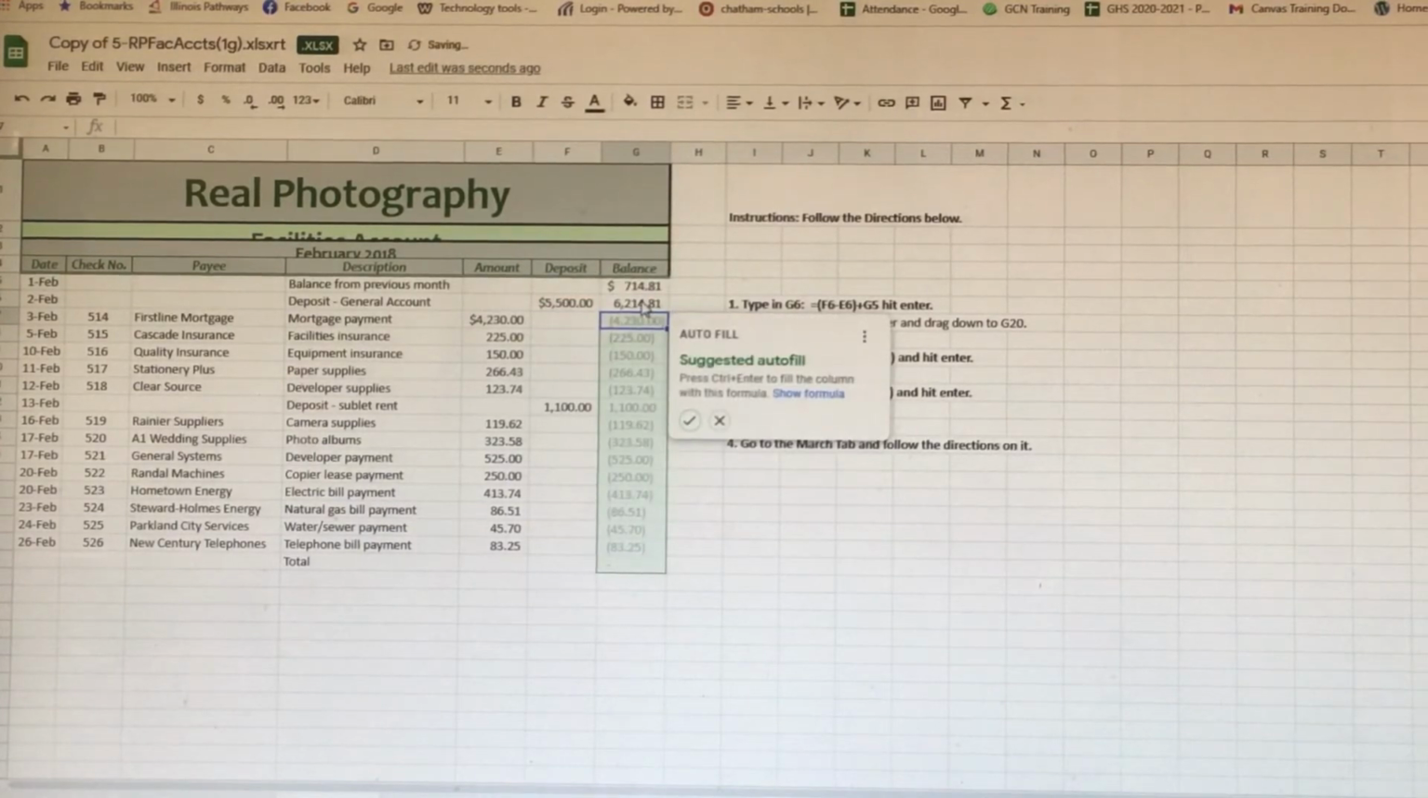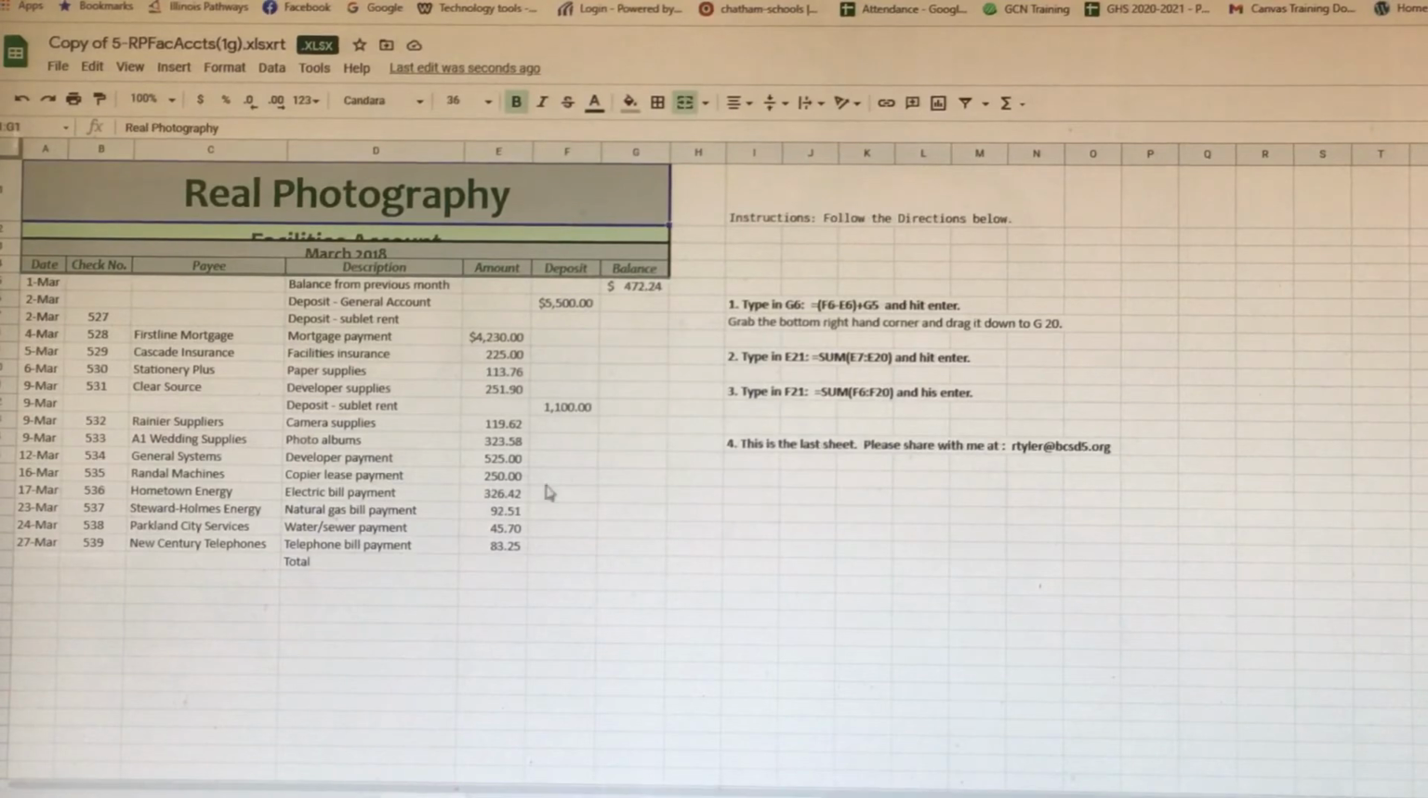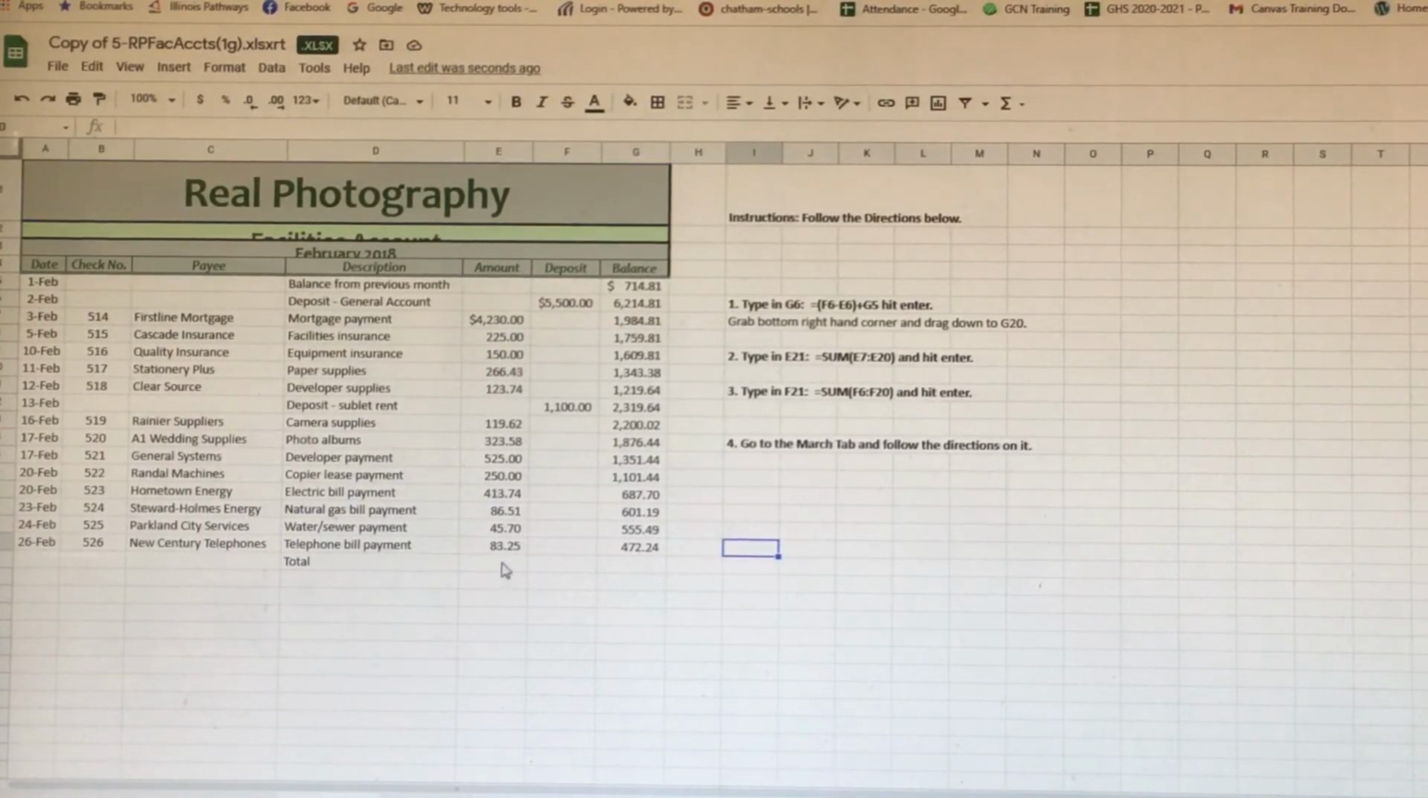And when I do that, it asks me, do I want to autofill? I'm going to say no because I really don't want to autofill. The reason why is because I do really want to grab and bring that down all the way to where it told me to. So I grab that, G20, okay? So you'll notice the ending balance of 424, okay, on February. So I got to bring that 472.24. I got to put that, oh, it's already there, so I don't have to worry. So it automatically must have put it there.